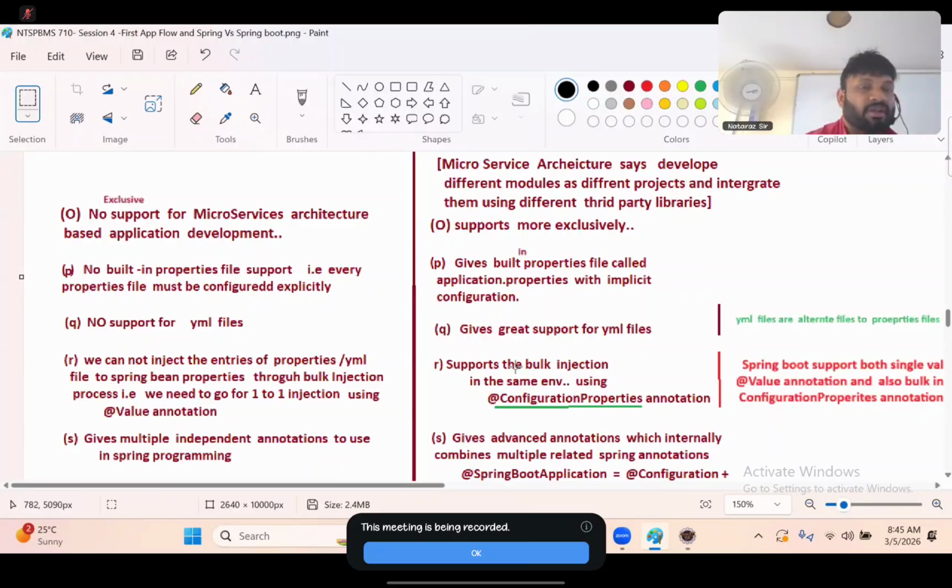Don't worry. While injecting values in Spring, at a time we can inject only one value. But in Spring Boot there is the ConfigurationProperties annotation. Using that, it can perform bulk injection. In Spring Boot, single value injection is possible, and bulk values injection is also possible.